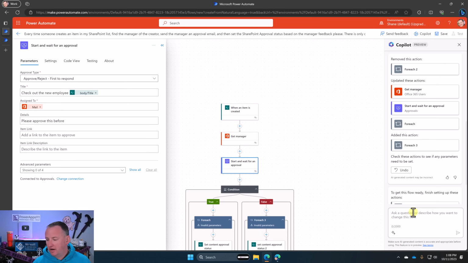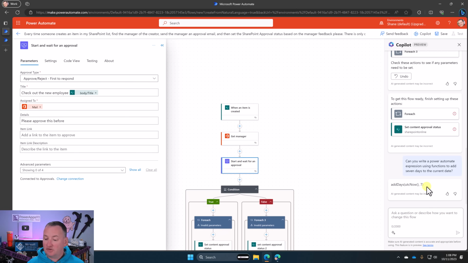Anyway, so we could write the formula, and I know the formula, but let's see if we can get our friend Copilot to do it. We're going to jump over here and I'm going to try this. Can you write a Power Automate expression using functions to add 7 days to the current date? Well, let's hit submit. Look at that. Add days UTC now 7. That's what I wanted.